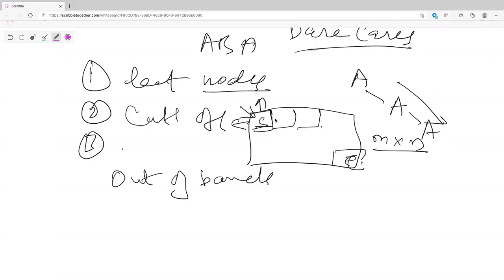So once you find your solution, that's a base case. So there are 2 ways to generate your trees. One is top down, and one is bottom up.